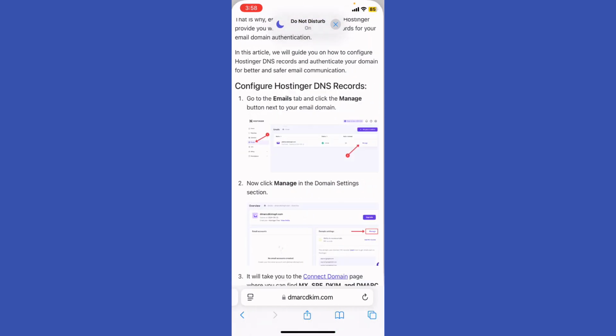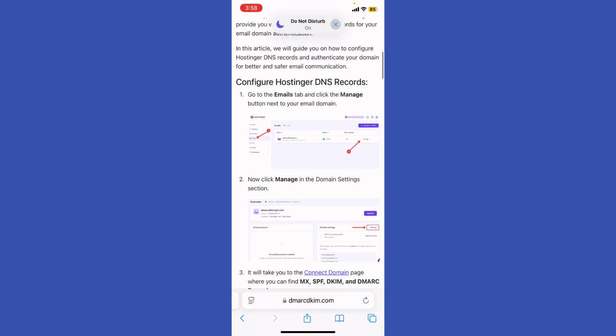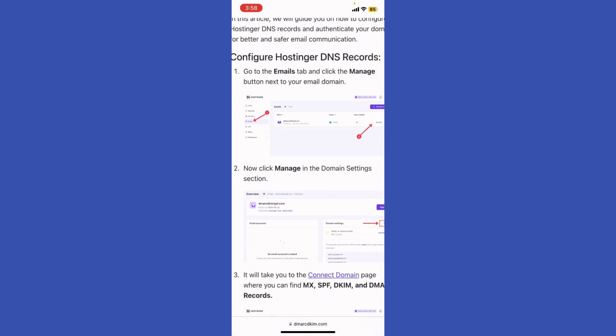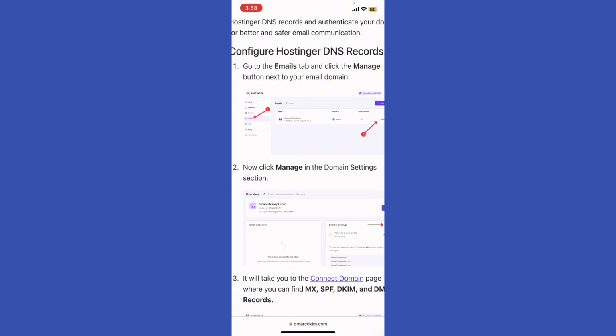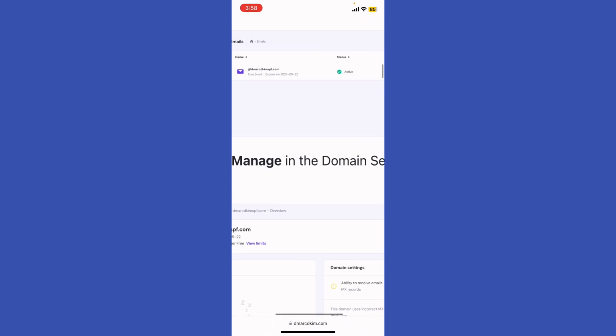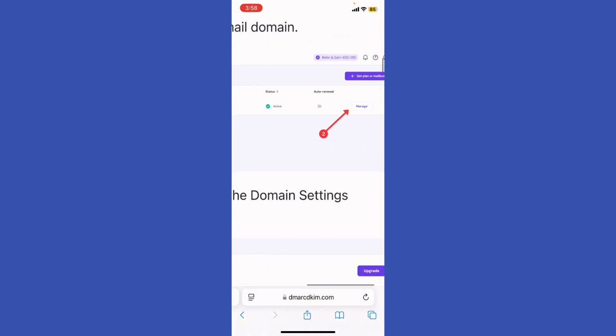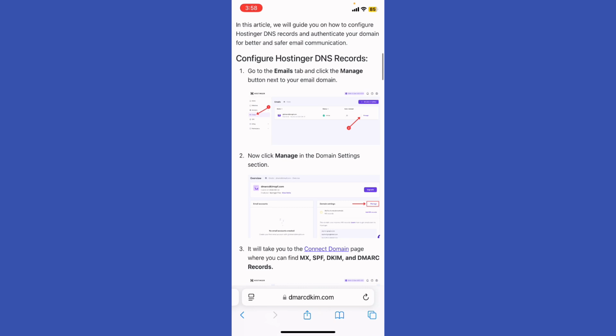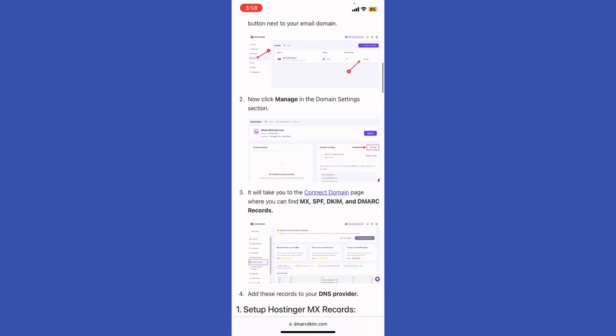Now, what we're going to do is go to the official website, and if you want to configure the DNS for email security records, go to the Emails tab and then click the Manage button, right here, just next to the email domain. And then after you click Manage, just go.